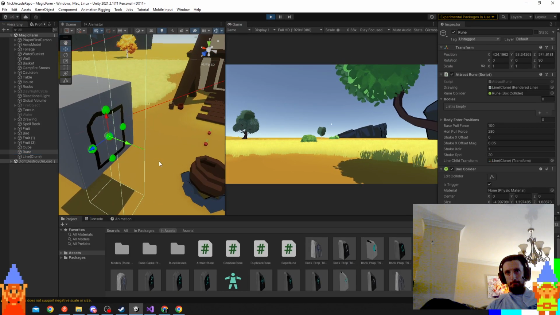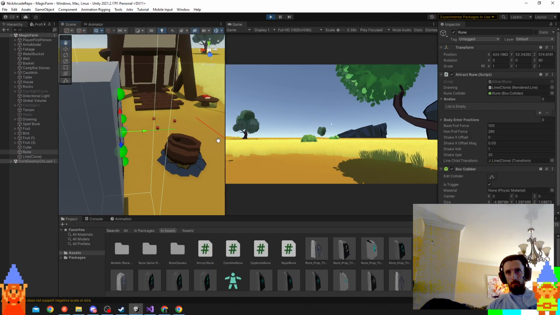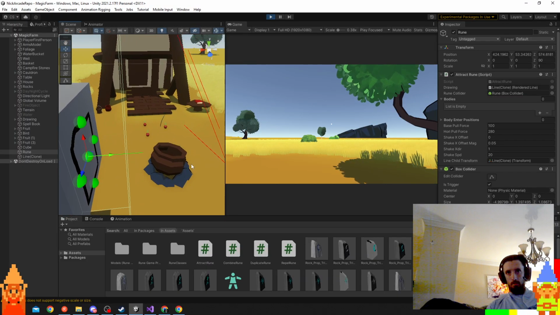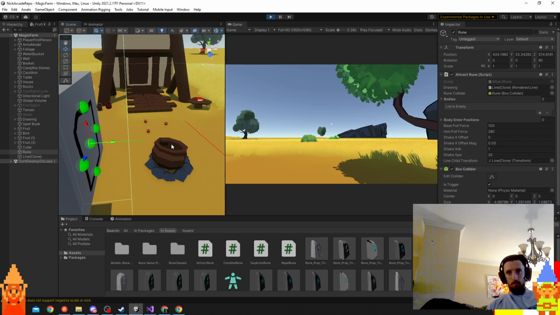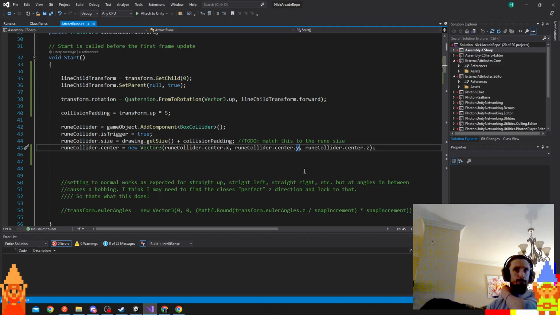Yeah, that doesn't change anything, which is interesting. All right, let's look at your code again. Collider.center. I guess this line literally does nothing now, so we should just get rid of it for now. Now that I'm looking at it, it literally doesn't do anything.